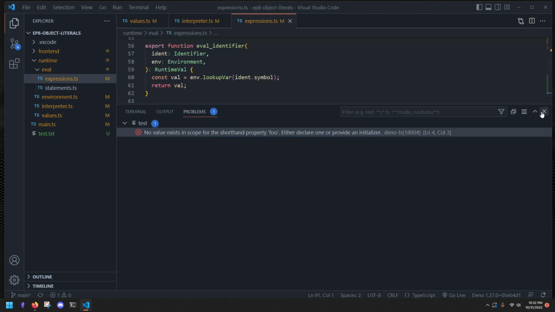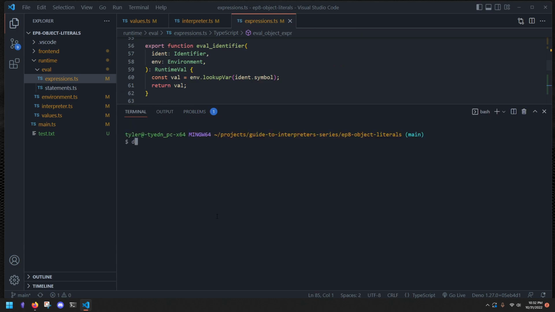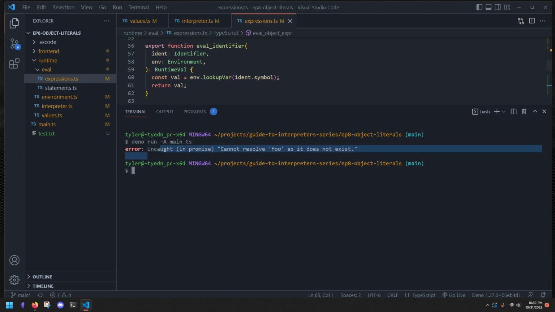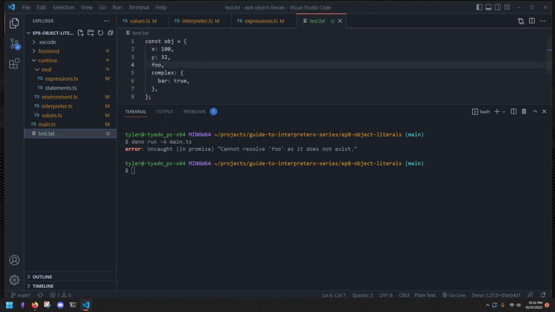I don't know what that's coming from. Okay, that's fine. So what we're going to do is open up terminal. We're going to do deno run main.ts, and we're going to pass in -a right here. Okay, here we go. And this is the exact error we would expect to get, right? Uncaught, cannot resolve foo as it does not exist.